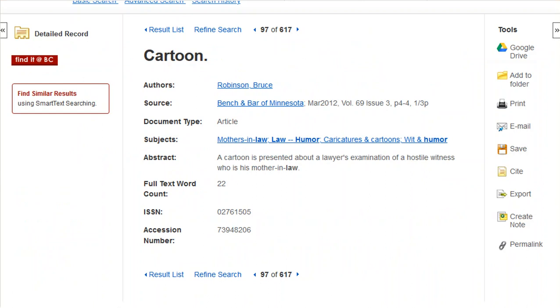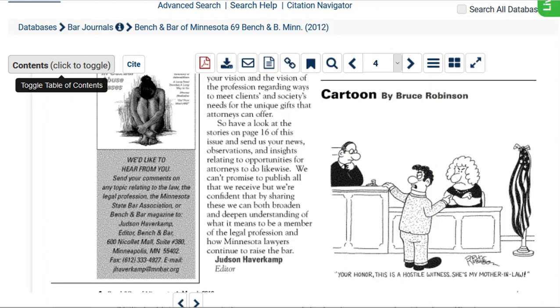This is an example of the record for an article it would have been pretty difficult to find without an index. This cartoon in the Bench and Bar of Minnesota doesn't contain the word humor anywhere in the magazine, just in the index subject heading. A good illustration of the main difference between index and full-text searching, looking for words that describe the article rather than words used in it.